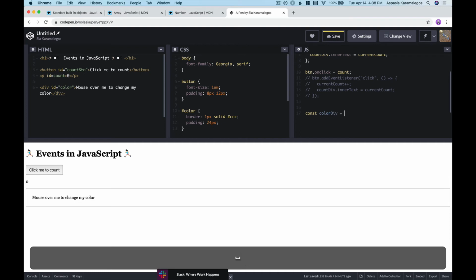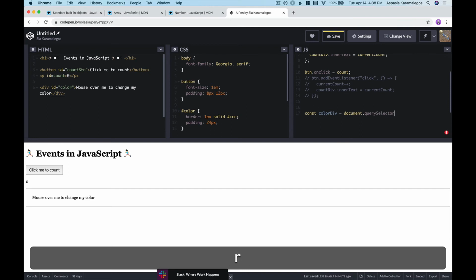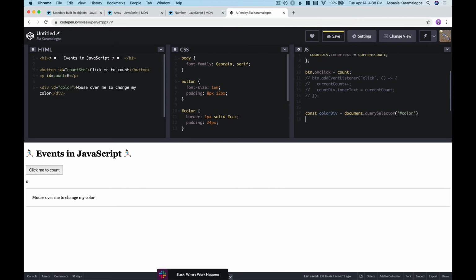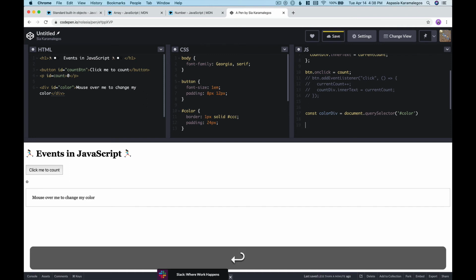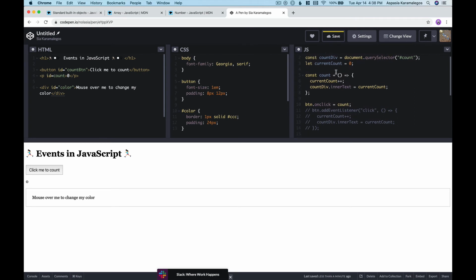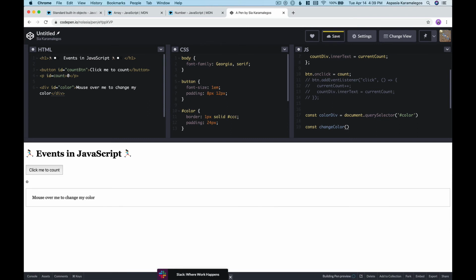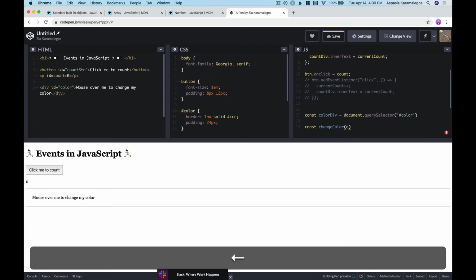const colorDiv = document.querySelector, and it's #color. All right, so we have that. And we want our mouse over function. I'll use an arrow function like the one up there, so I'll just say const, and here I need to give it a parameter called e or event. I'm going to keep it as e because most of the time you're going to see that as e. I forgot my equal sign.